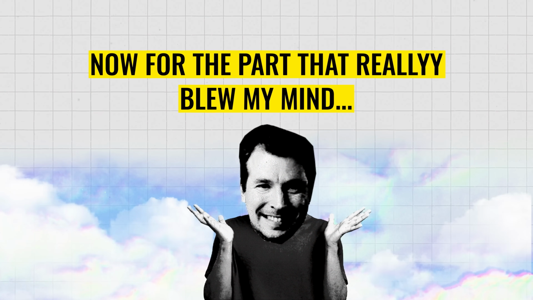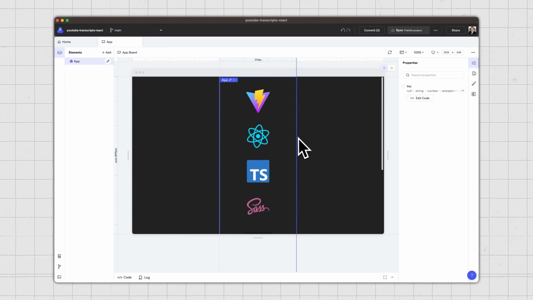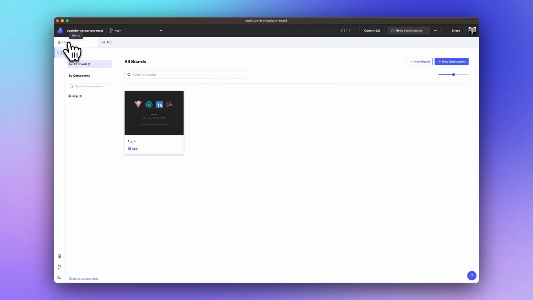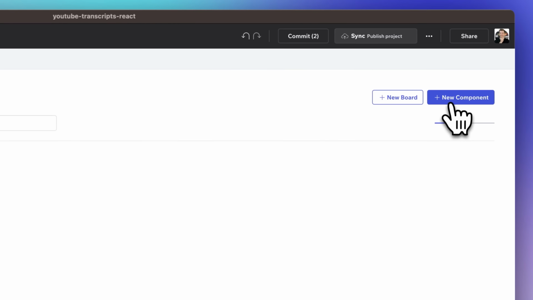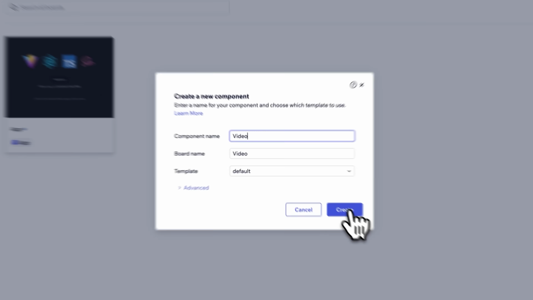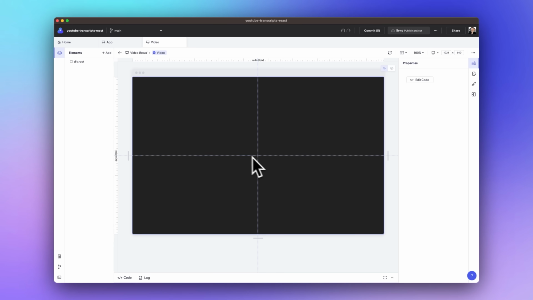Now for the part that really blew my mind, which is actually creating this entire component in React visually without writing any lines of code. I headed back to the homepage and selected to create a new component. I want to create a component, which is basically a preview of a video for my project. I also want one for a chat log as well as a button and a message log. But the video preview seems easy enough, so I'm going to start there.